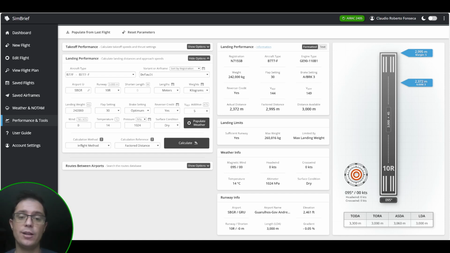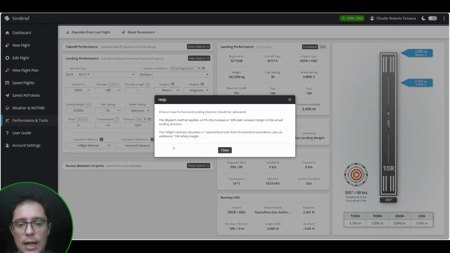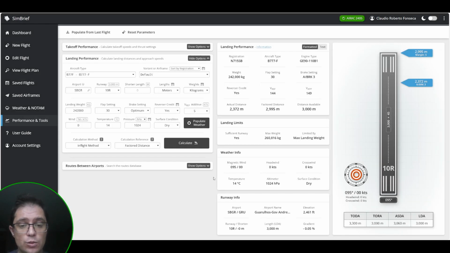So maybe if I select brake 4, I will be closer to the one that I want to vacate, and that's how you calculate. Okay, all of these are based on the in-flight method, which is for your actual landing. Here it says that the dispatch method applies a 67% dry runway or 92% wet runway margin to the actual landing distance, and that's for you to start your flight.